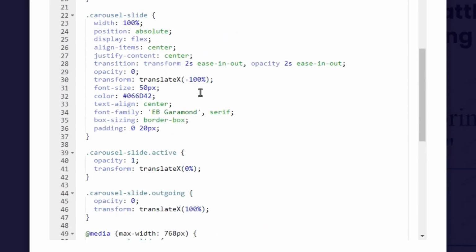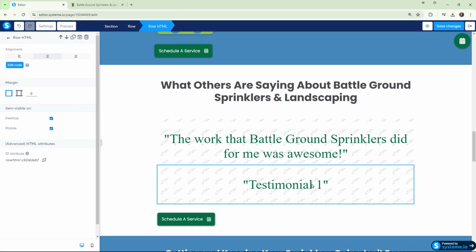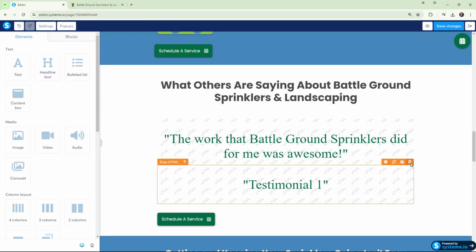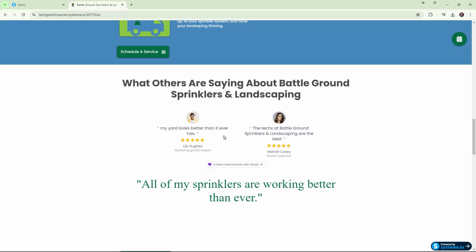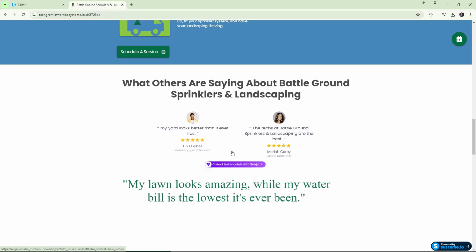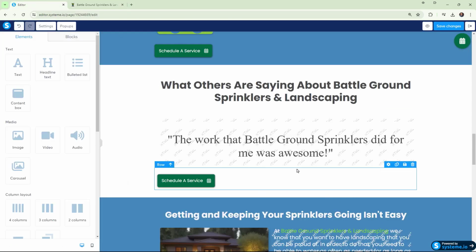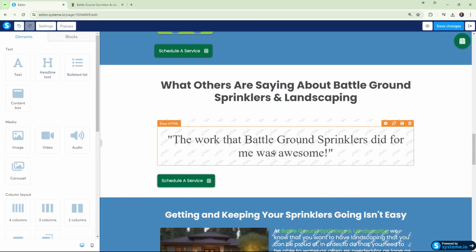So let me exit out of here, and then I'm going to delete this. Do yes. Our code here went back to what it was before. This code is actually affecting this right here. It's pulling in my code from my testimonial site on Senja. And then we've got this code here, which is the actual carousel.